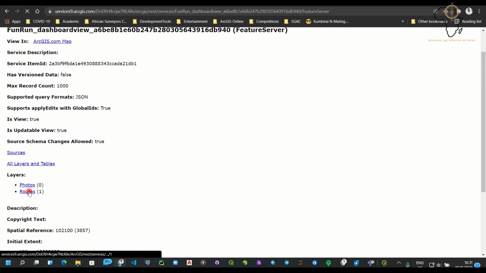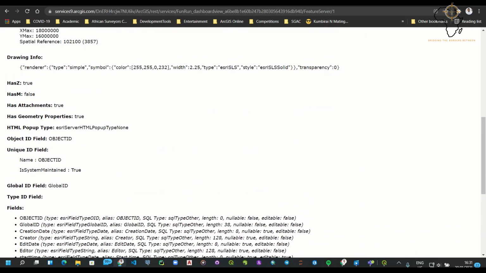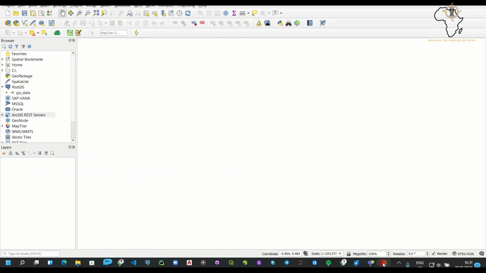We're not going to be dealing much with what is involved in this layer, because our main concentration for this tutorial is mainly linking this data in our QGIS. So right now I'm just going to go back to my overview panel, copy the URL again, and then go back to my QGIS. Over in QGIS, this is actually a new feature which was introduced, I think, in QGIS 3. They realized that people needed to use their data which was stored in ArcGIS, so that's when they added these ArcGIS REST servers.